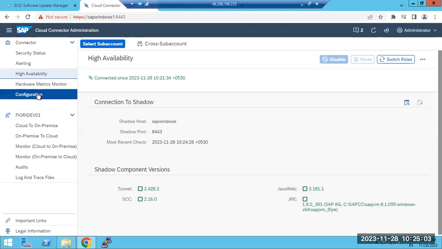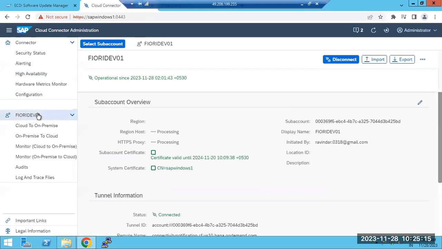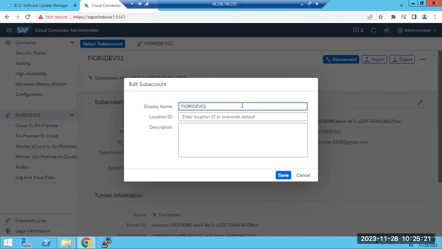So one thing is how the replication and sync will happen. If you create an account, automatically the changes will be replicated to the secondary. Let me try to make some changes in my account here. Let me tag it like 01001. The display name I'm changing to Fiori dev 012. Let's see how fast the changes will be replicated. This is the Fiori dev 001 subaccount here, and I made some changes.